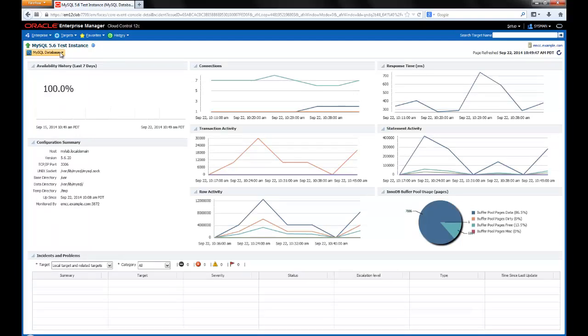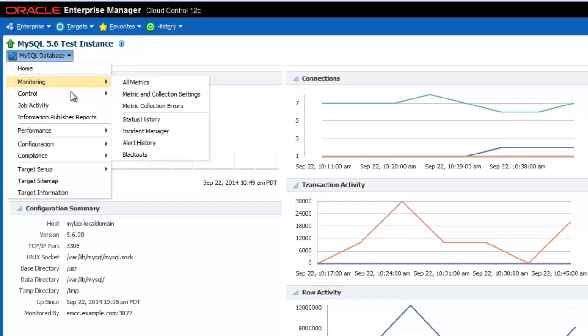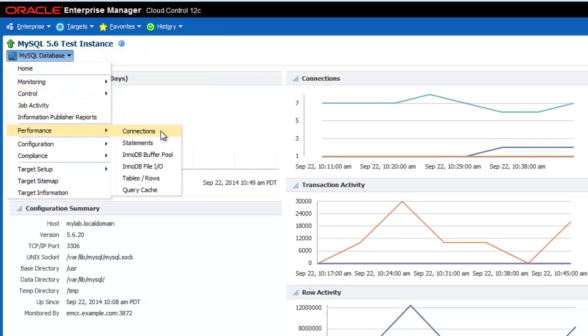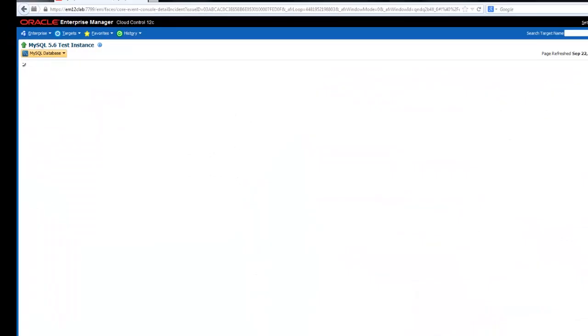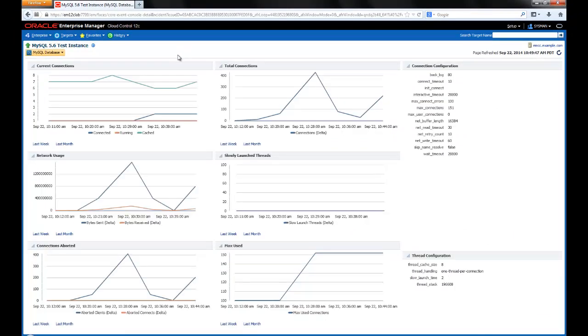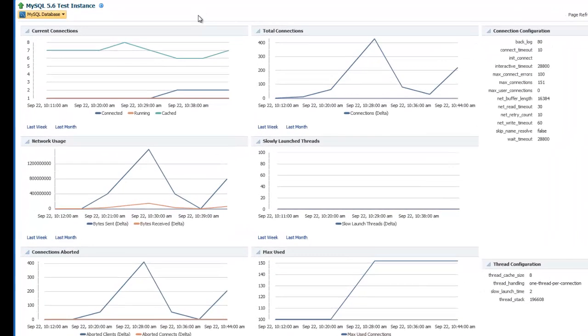We also include a number of pre-configured performance reports that allow you to dive even deeper into the performance details for each MySQL target. We'll look at the connections report as an example, but as you can see, we also include performance reports for statements, the InnoDB buffer pool, InnoDB file I/O, tables and rows, and finally the query cache. On the left, you can see the performance report data itself. In this case, the number of current connections, total connections, the connections that have been aborted, and the maximum number of connections that have been used.